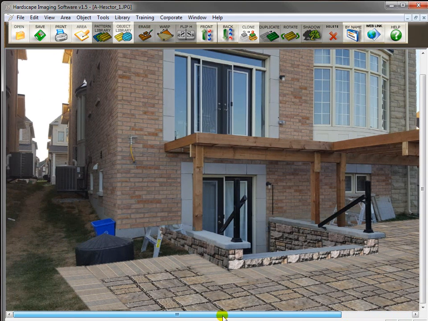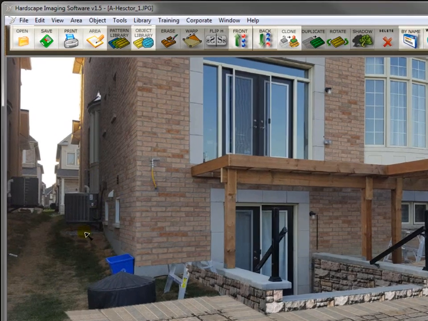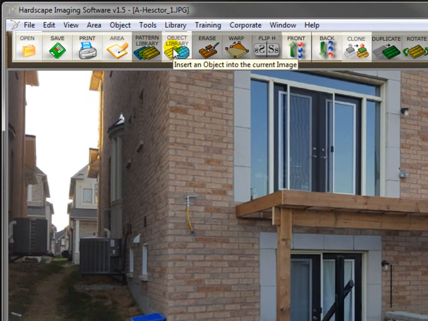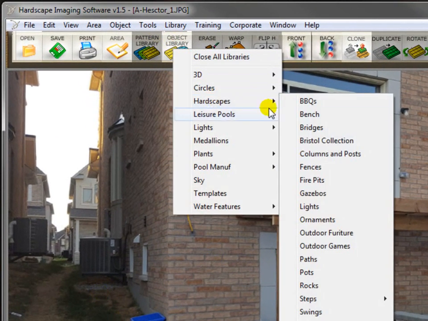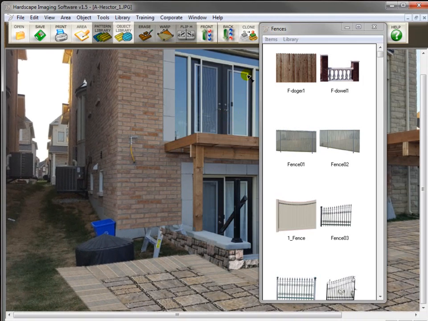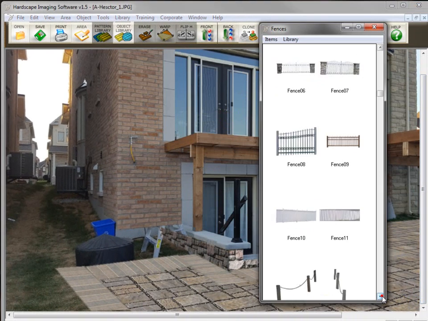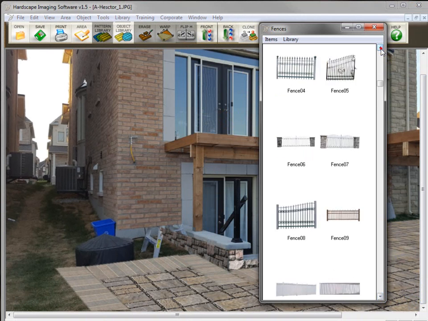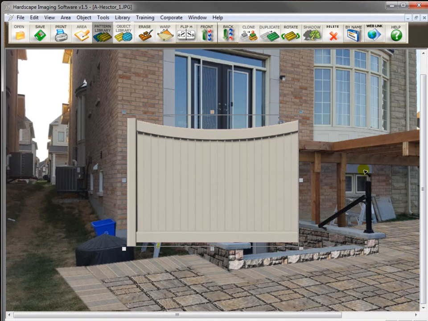So now before I place in plants, I want to place in a section of fence to block out the side yard here. So we got to go up to the object library, we'll go to Hardscapes, we'll go to fences, and let's see if we can find something. Actually, this one here will probably work.